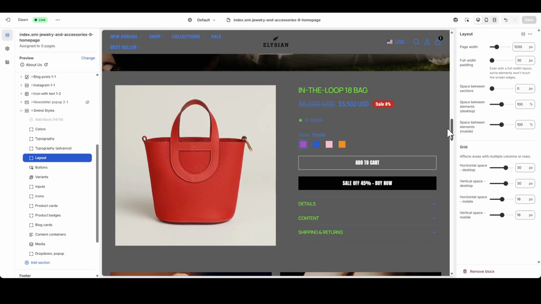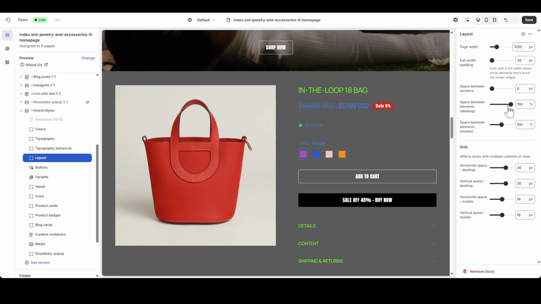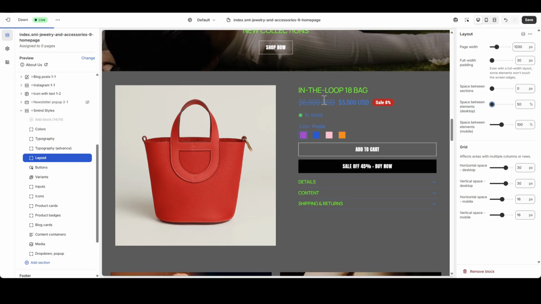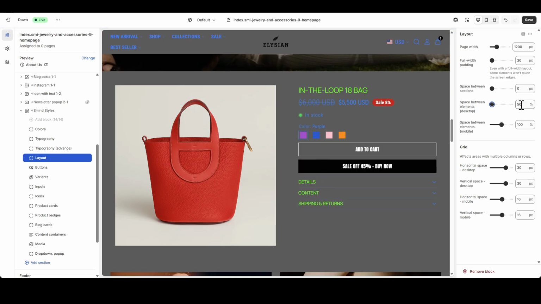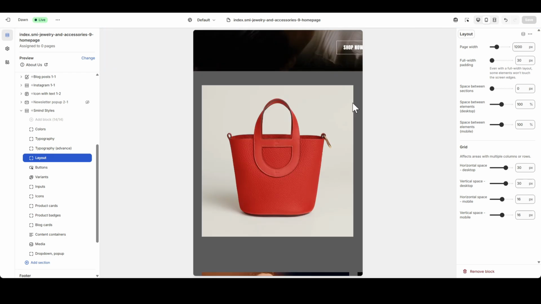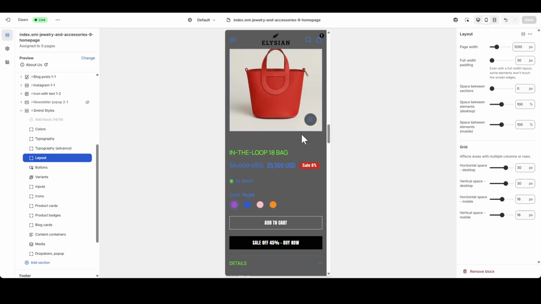Moving on to space between elements. This controls the gaps inside a section. For example, look at the distance between the title and the paragraph in this product detail section. For desktop, we'll keep this at 100%. But for mobile, we need to be efficient. We are going to tighten this to 80% to keep the page length manageable for phone users.